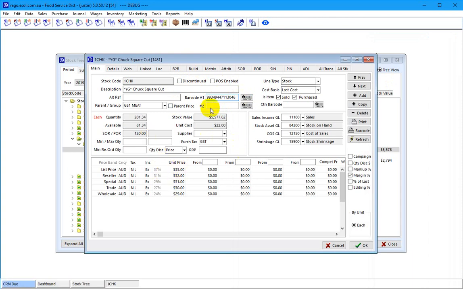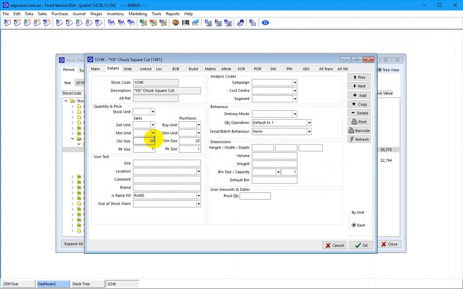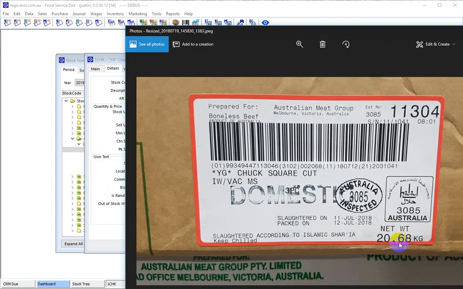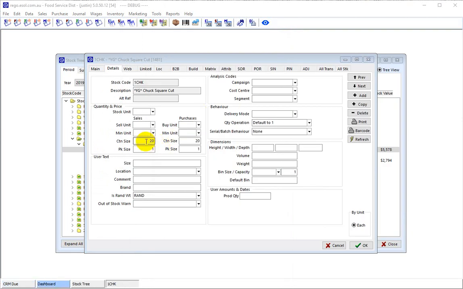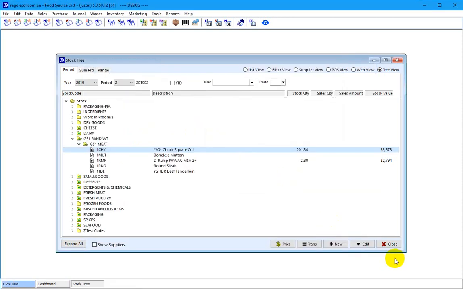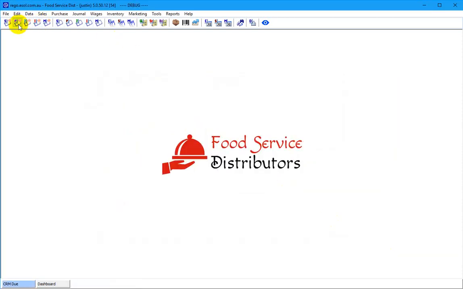We've got multiple price bands. In here, in the details, we're setting up this item here as a 20.68 kilogram packet or a carton. However, we need a typical average carton size, so that when we place orders, we can get a rough idea of how much we've got on order for this item. So, I'm going to create a purchase order.